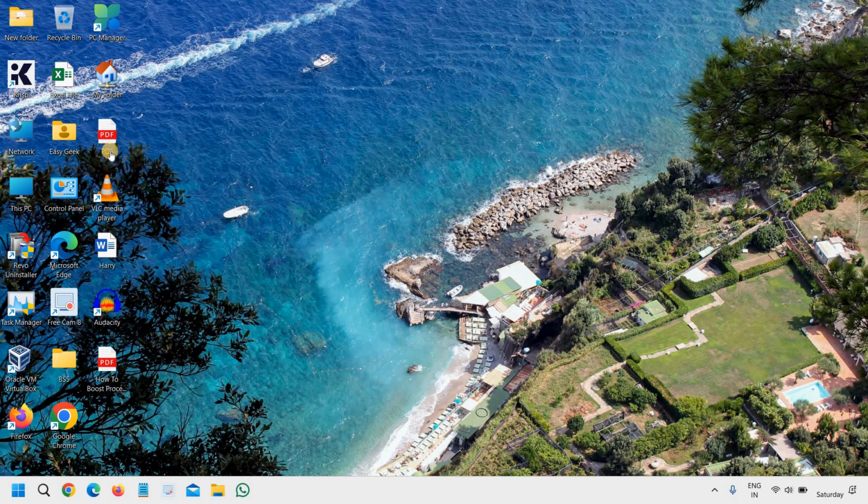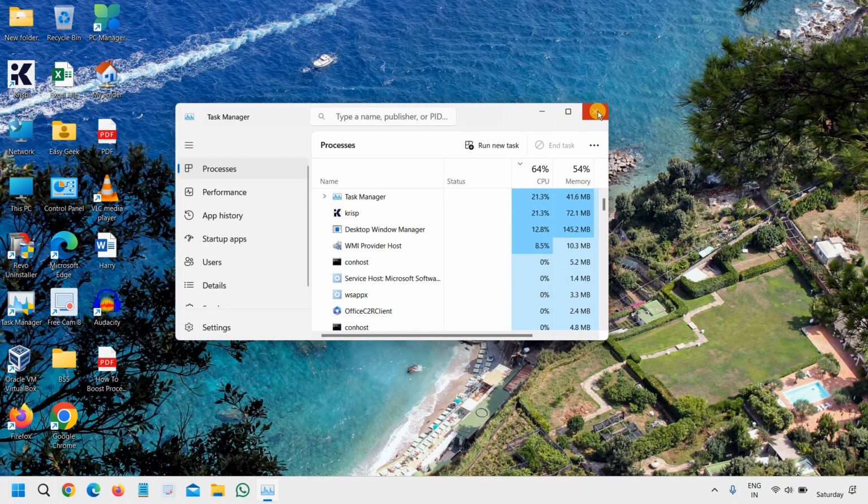So whenever we hover the cursor, you can see it is actually opening with a single click. So let's say this is the icon. I'll just do a click on that and it will open up for me.